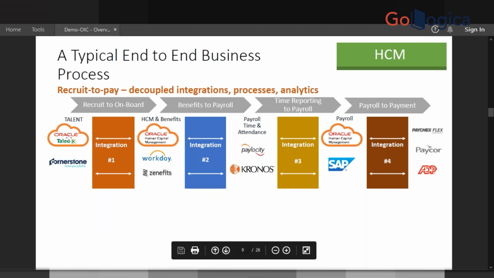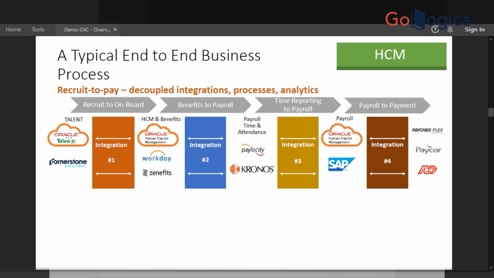So there'll be Taleo. You might be knowing Taleo, a recruitment software. Most of the companies use Taleo. You might have registered for some company there. The first process is Taleo, recruit to onboard, which is one system. Benefit to pay is one system. OTM, which is time and attendance, is one system. And then based on that time and attendance, payroll to payment is one system.